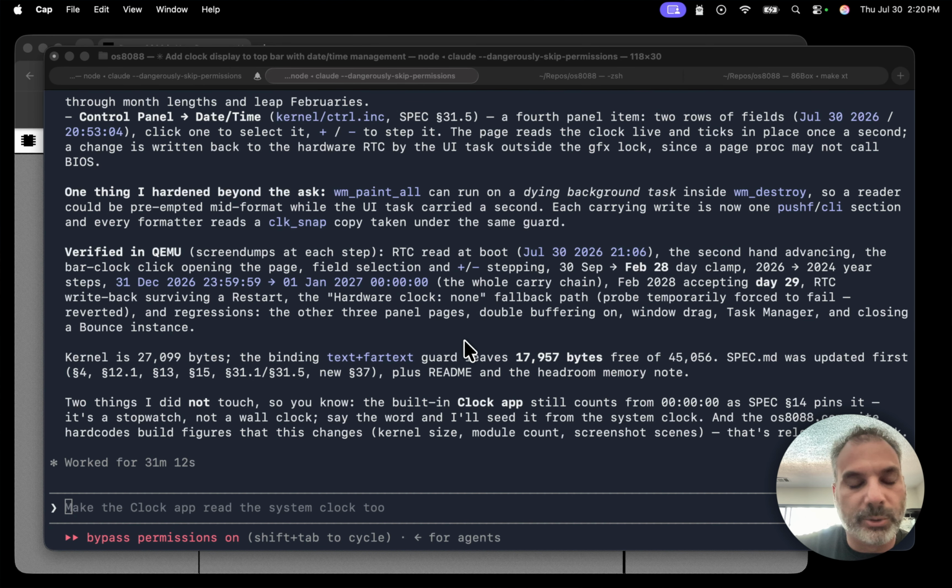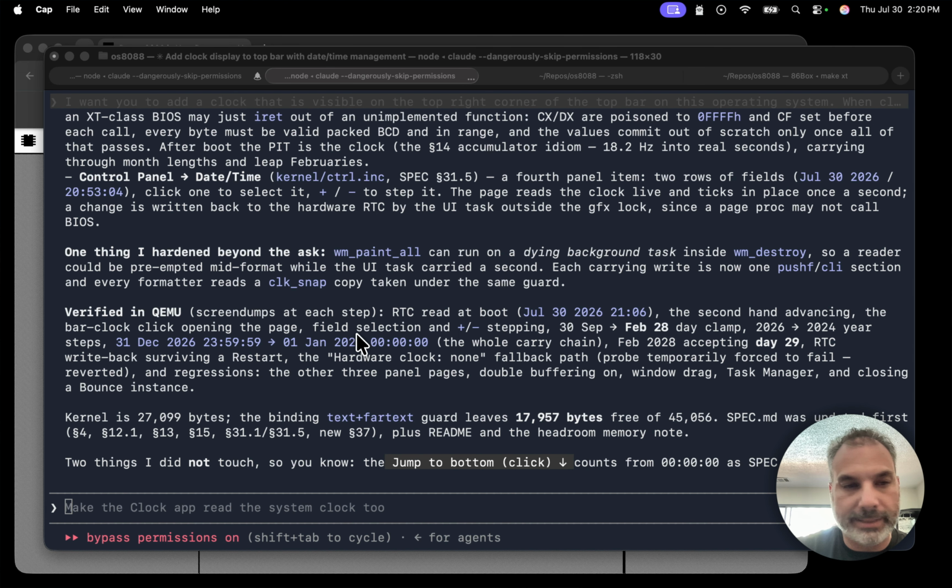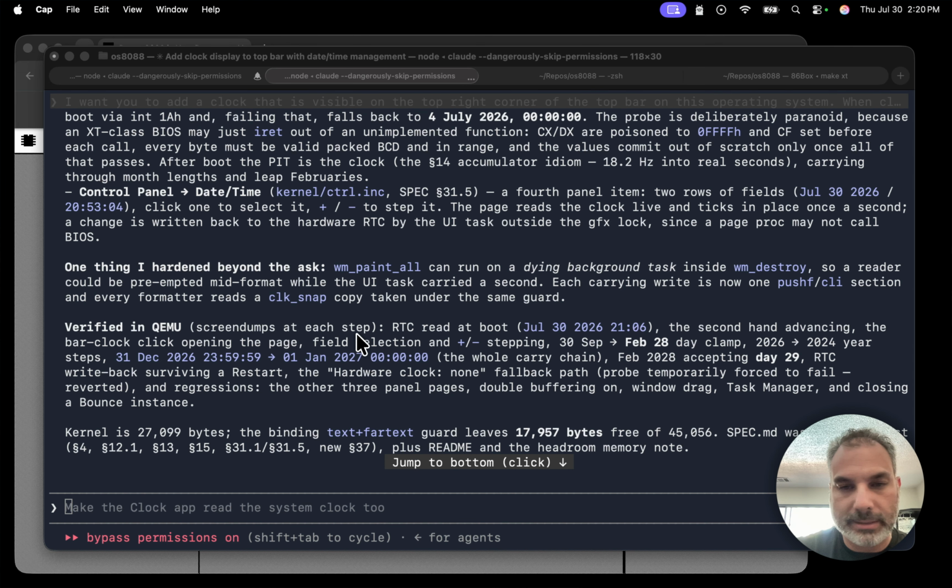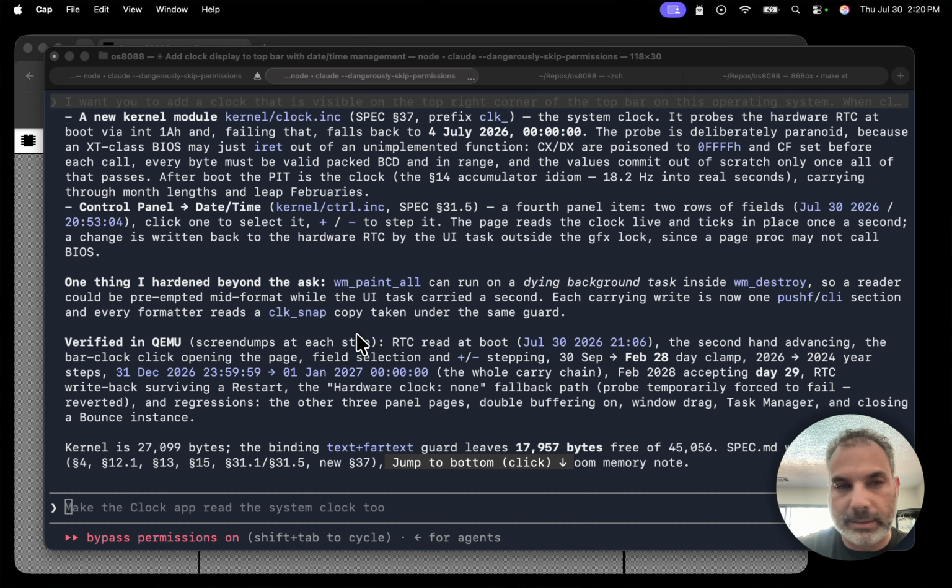All right, moment of truth. So Opus took 31 minutes, and let's see here. We now have a menu bar clock redrawn once a second by the UI task and repainted by every WM paint call. All right. Maybe we don't want to have every second. Maybe minutes is enough so that we don't have to see that flashing.